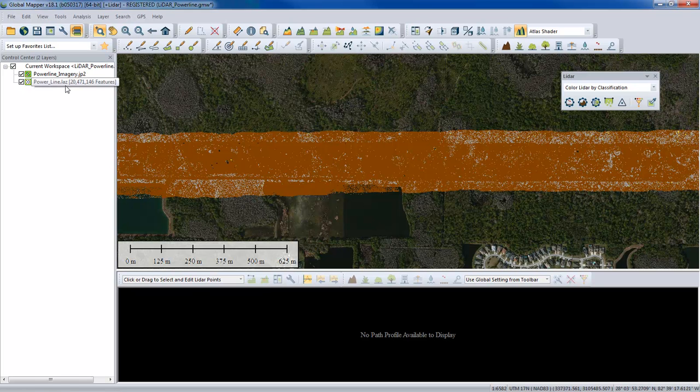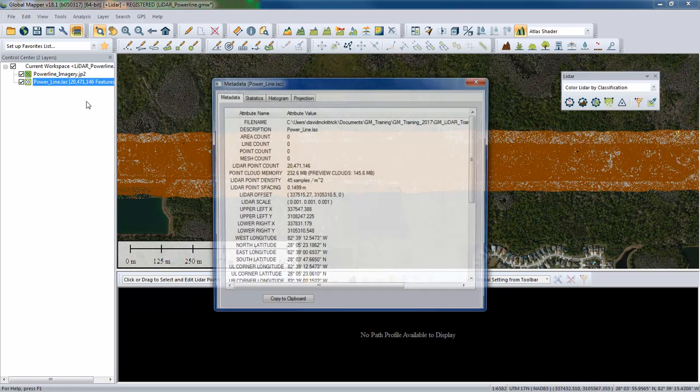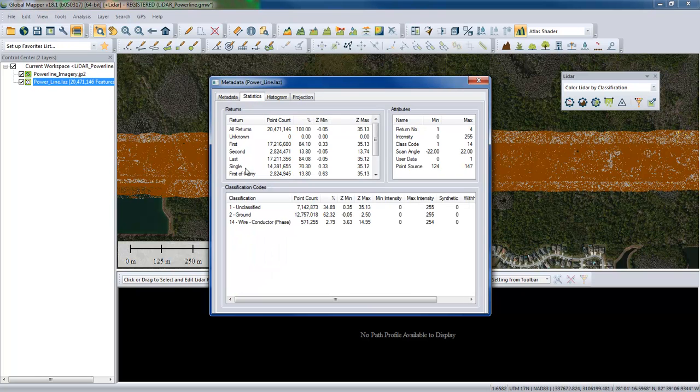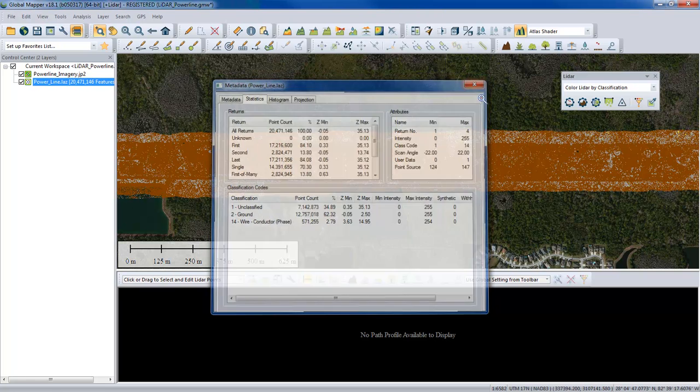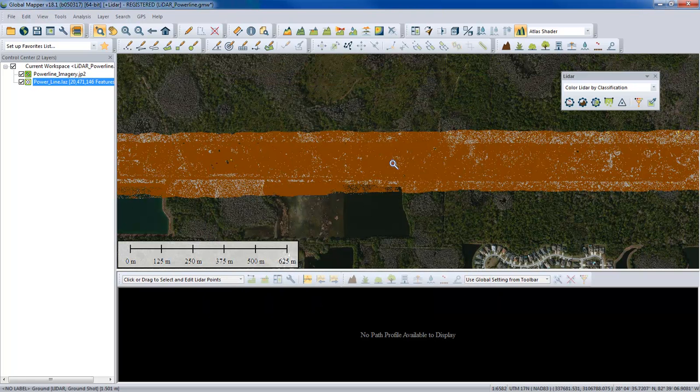And to verify that, once again, we can go into our metadata and look at our statistical breakdown. Of the 20 million points, only about 500,000 in this area were identified as power line points. So it's a fairly small percentage. In fact, you can see the percentage, just 2.8% are identified as power lines. So that's the reason we're not seeing them from this perspective.